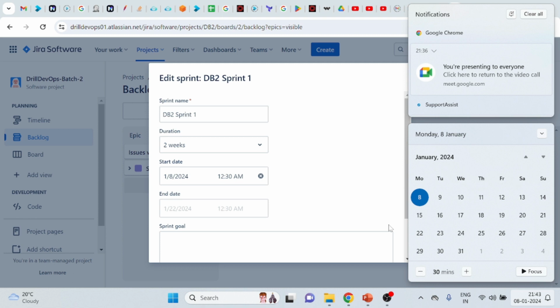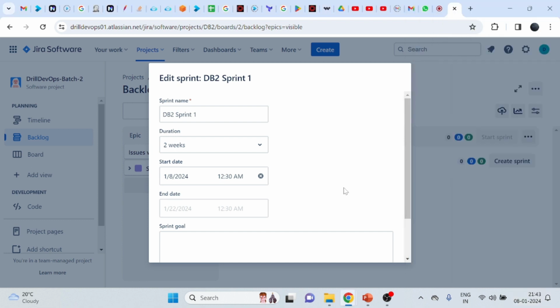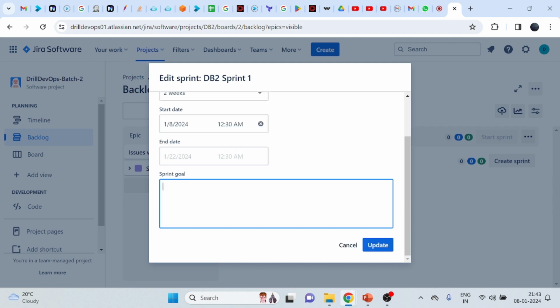Second, 2 weeks, 1 week, 2 weeks, and this is where I will plan my sprint. Sprint planning will be done on the 22nd. Next sprint planning will be done on this one, sprint 1. Okay, let's see. Like the sprint goal is to complete CI/CD.